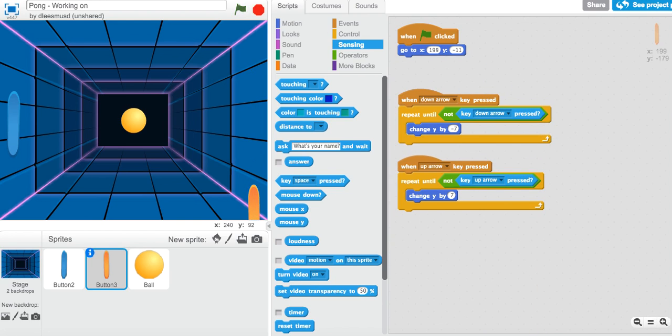Okay, beautiful, right? So now we have our two paddles, and they are controllable, but they still go off the screen. Do you see that? So that's a little bug that we need to fix, and we'll get to that in a future video.